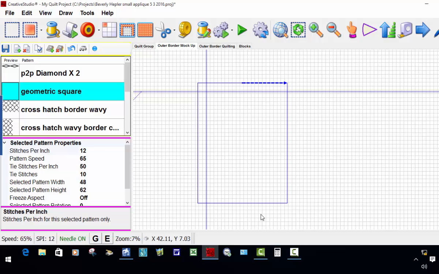So now, this boundary is about 5 inches, so I need to subtract 5 from each side and 5 from the top and bottom. So I need to subtract a total of 10 inches. I'm going to change this to 38. Change this to 52.